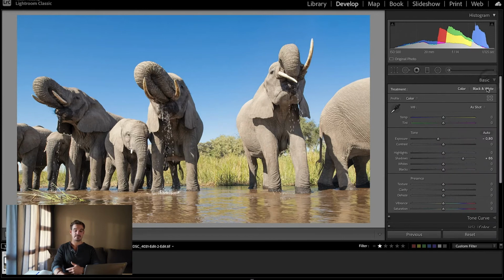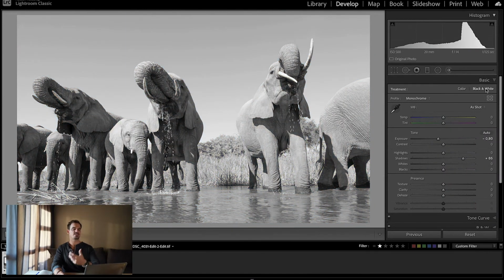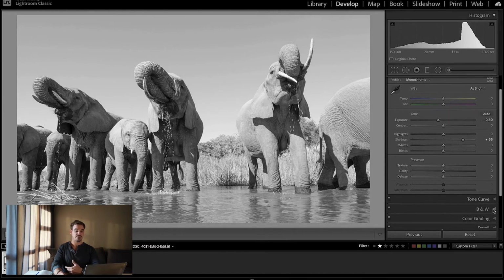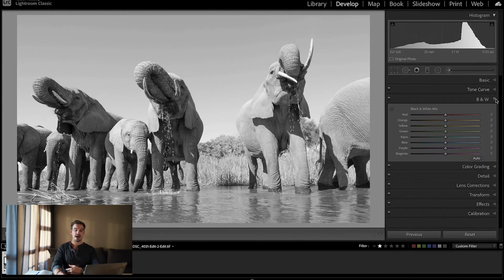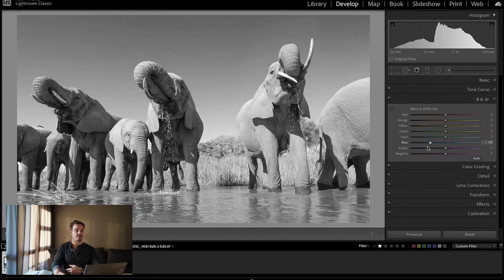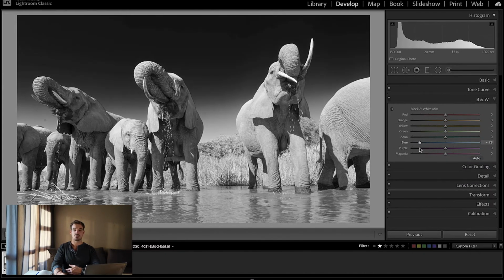I come back into basics, I click on the black and white profile. As you can see, it's still very flat. But now if I come into the black and white panel down here and I select the blues and I drop them, you can see I've got a lot to work with over here. And I can make that sky deep and black and rich and make my elephants pop.